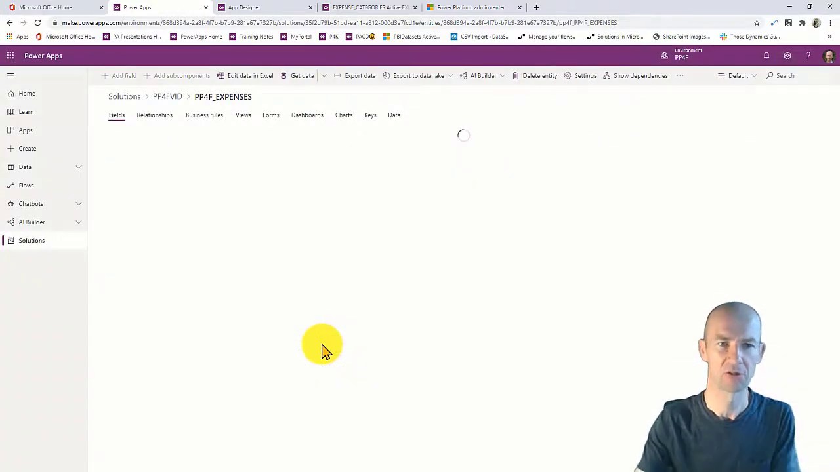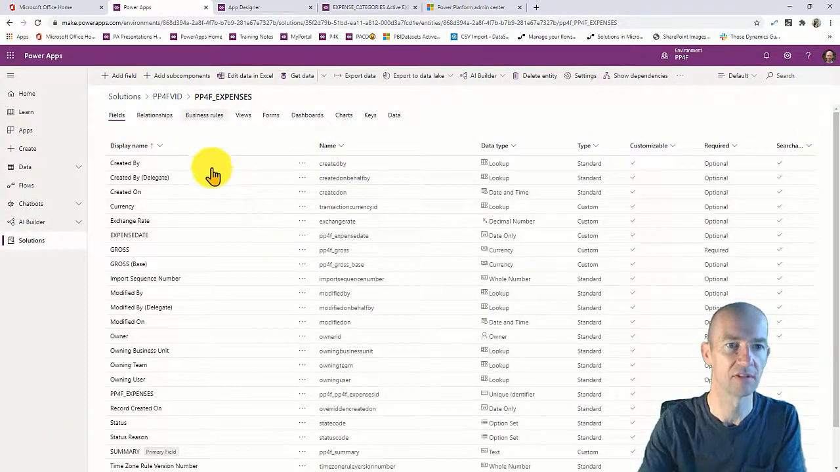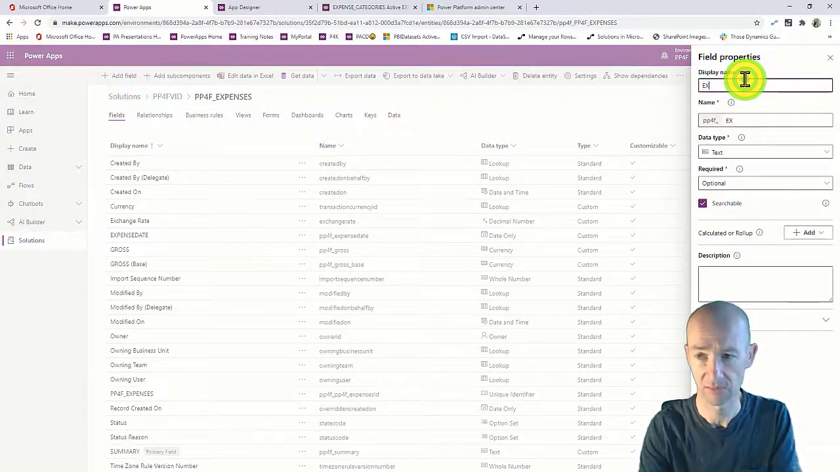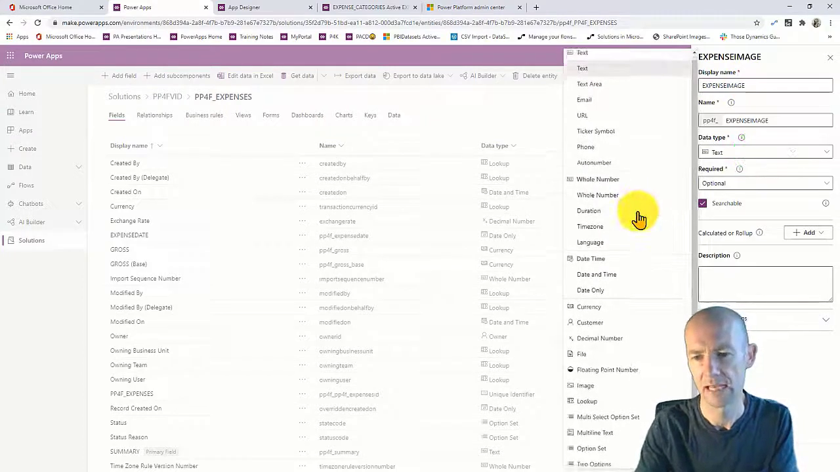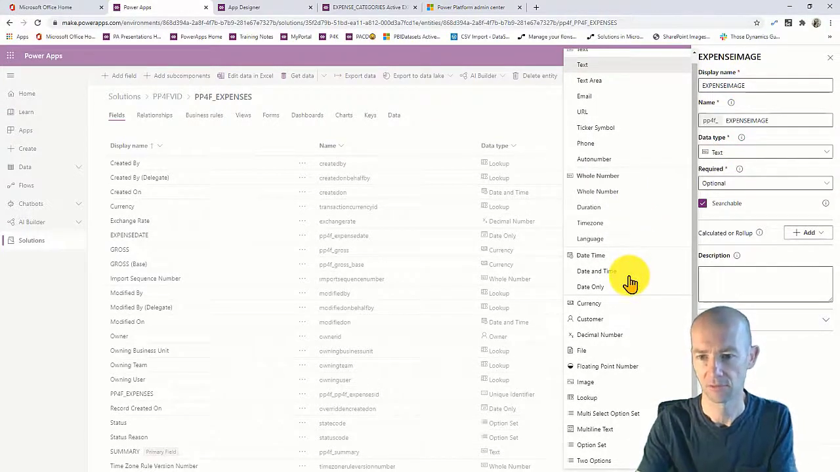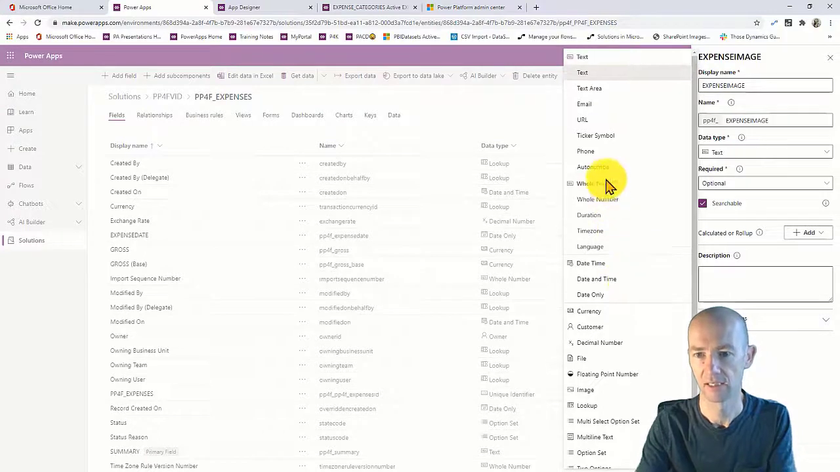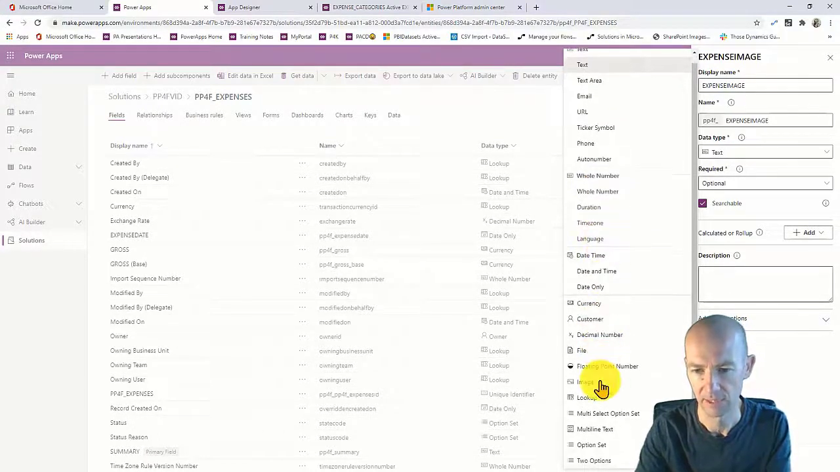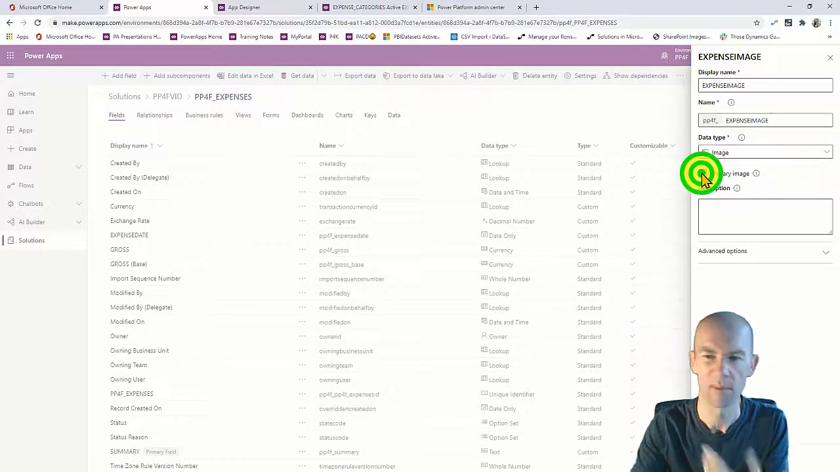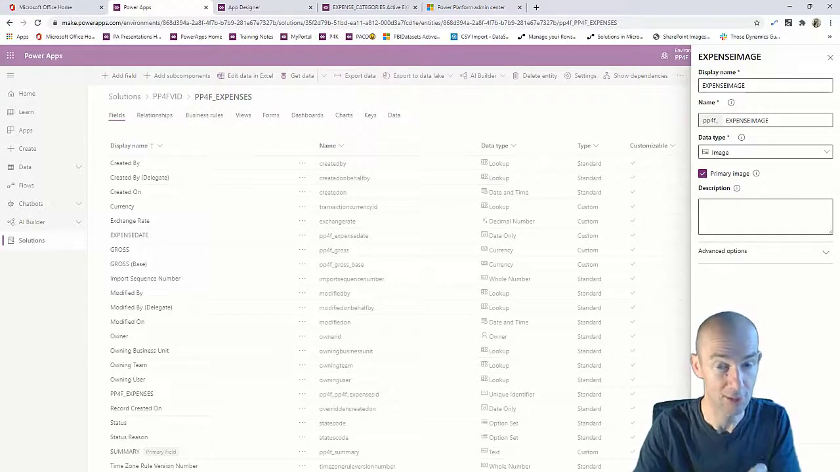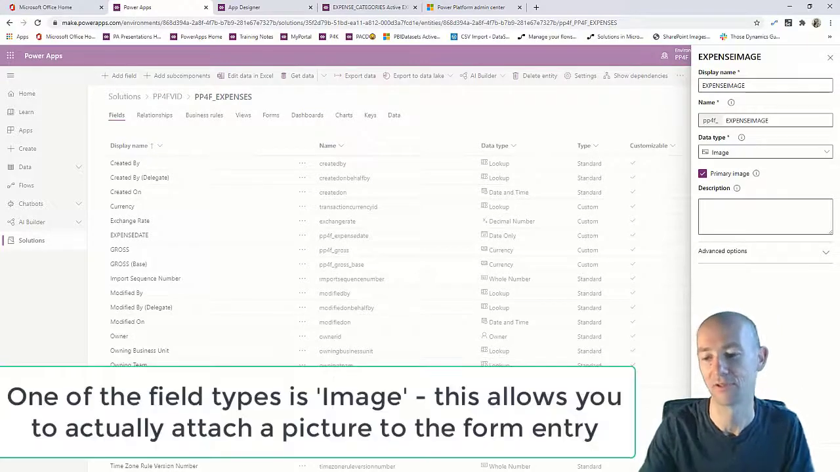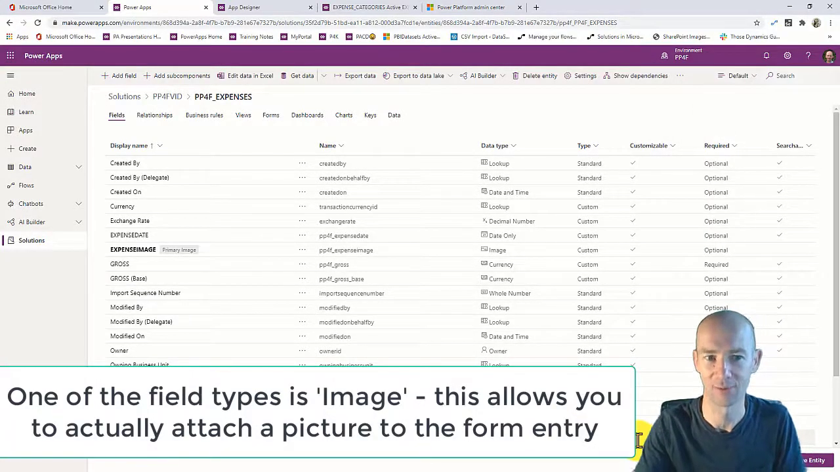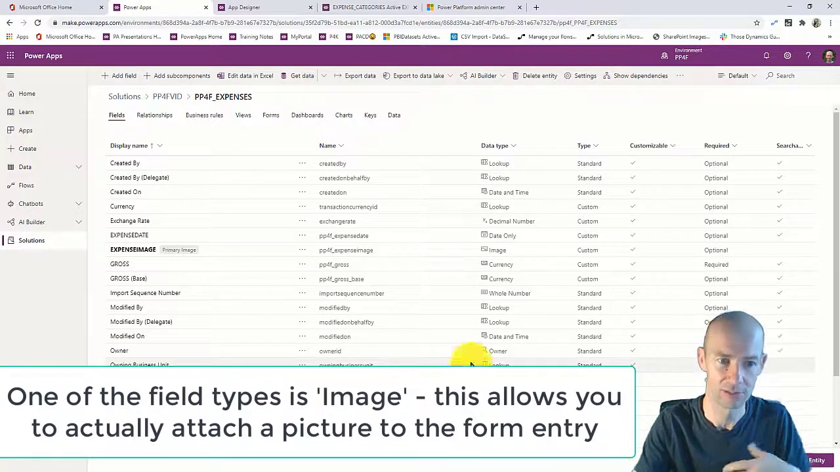I need to do expense image. So do add field, and I'll do expense image. What I'm going to do is create an image. Where is the image entity? The image field type. I literally can't see it for looking. There we are, and I'll make it a primary image. This is really, really cool, because you can actually put a real image inside here, and it really works in your apps. So there's your expense image, gross, date.